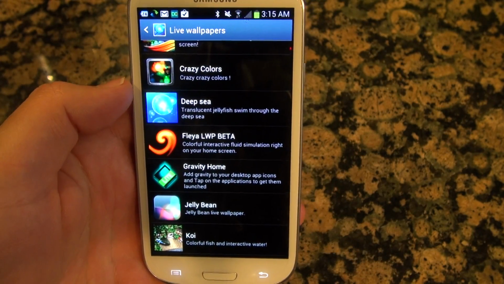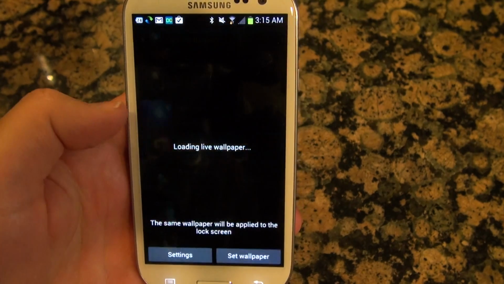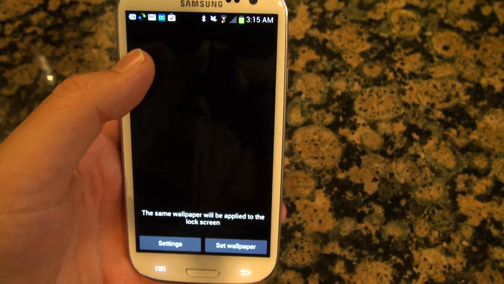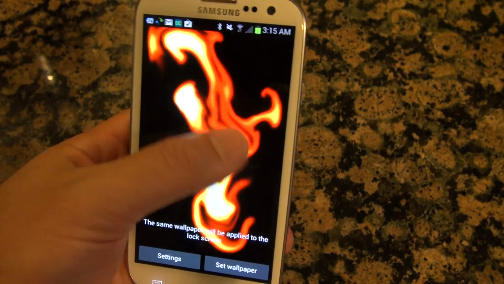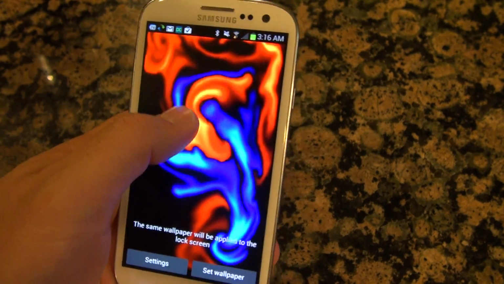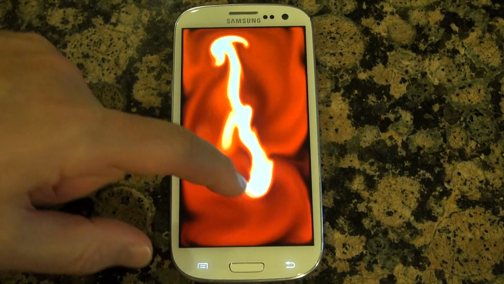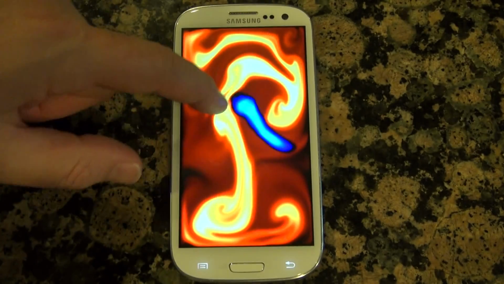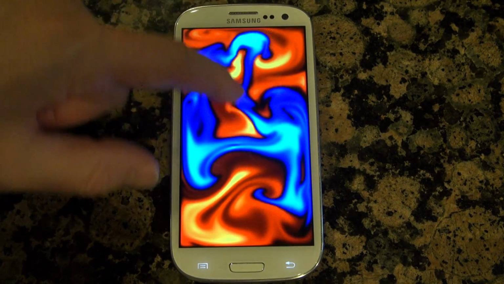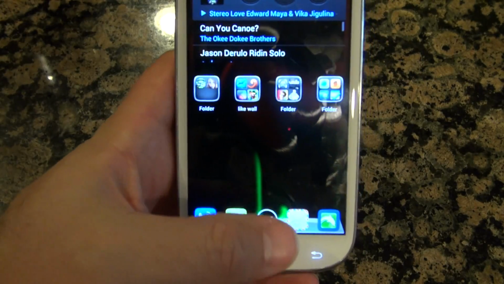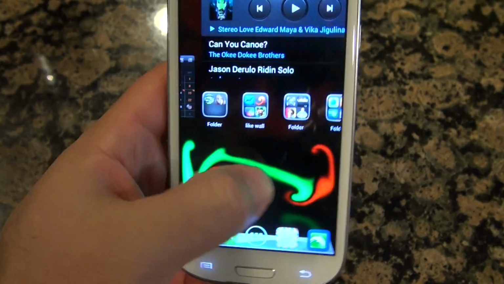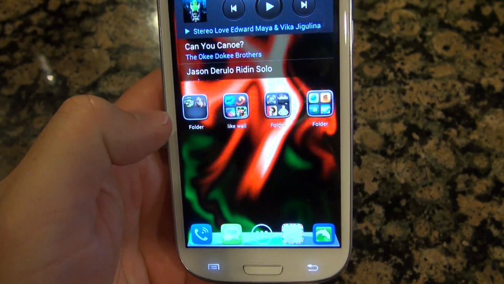Here we have FlayAx, and this is definitely one of my favorite live wallpapers of all time. This thing is just sweet. So you don't think anything's going on, and then you just move your finger around, and it's got this cool looking flame smoke effect, and every other time it goes a different color. So first time it could be orange, next time it'd be blue. So here it is on my regular desktop. I just like those kind of splashes of color every time you move the screen around.